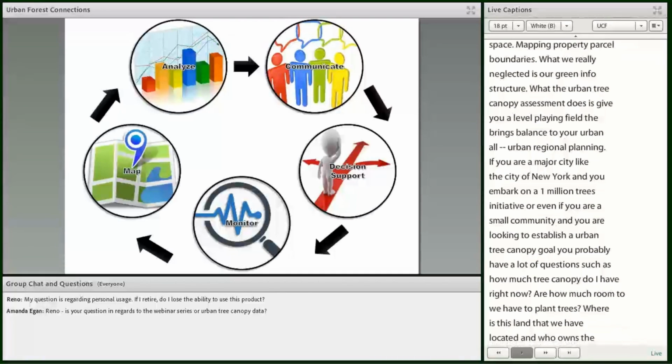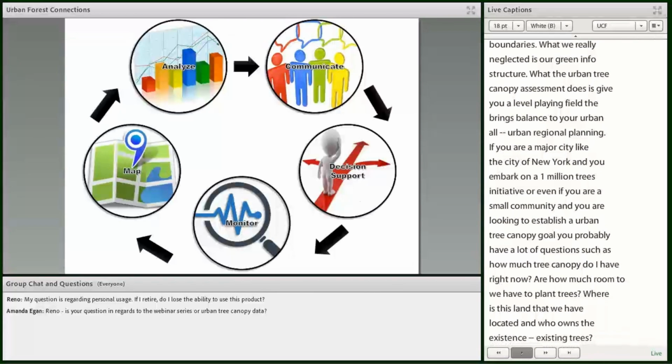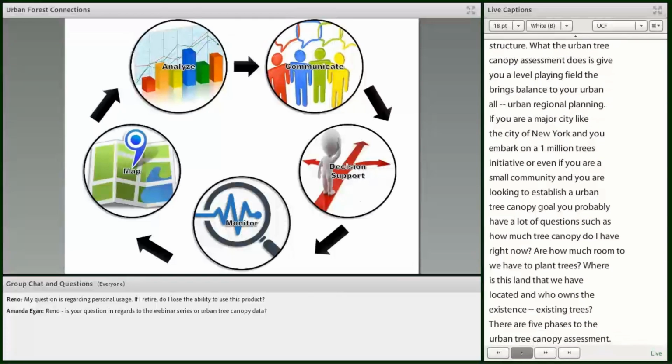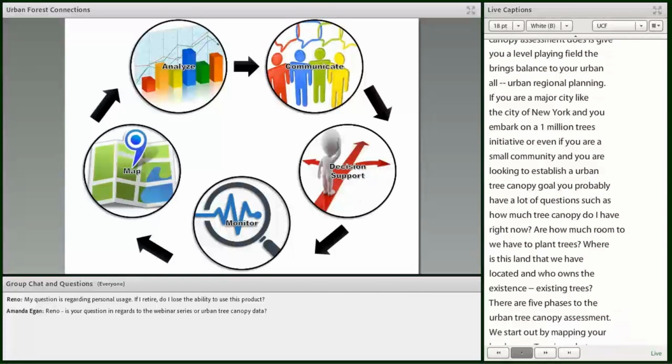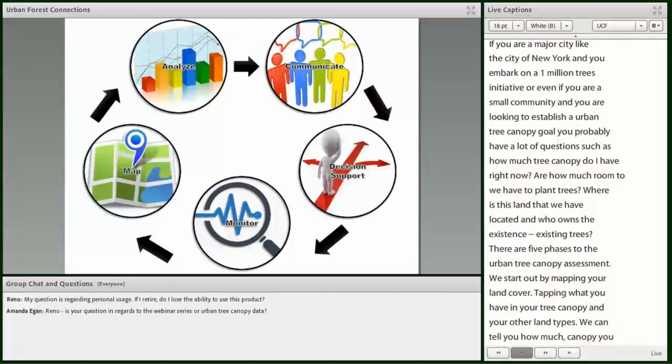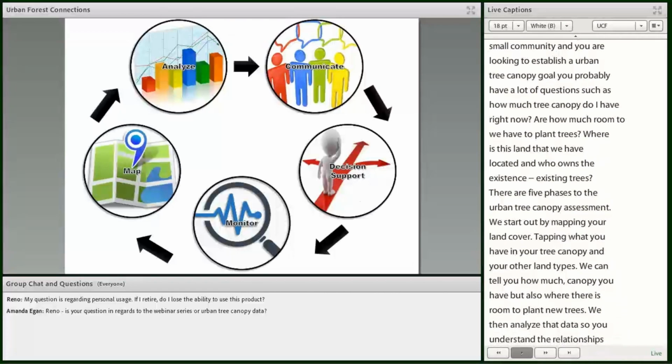There are really 5 phases to the Urban Tree Canopy Assessment. We start out by mapping your land cover, mapping what you have right now, your tree canopy and your other land cover types. So we not only can tell you how much tree canopy you have, but where there's room to plant new trees. We then analyze that data for you so that you understand the relationships between tree canopy and your properties, perhaps tree canopy and demographics.